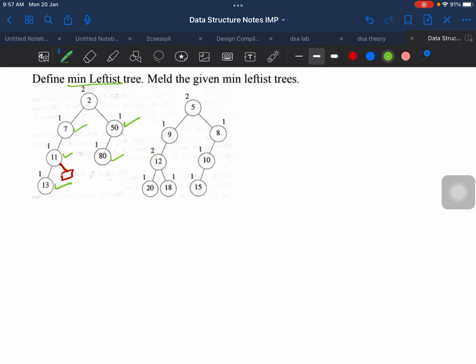Then comes 2. 2 has two children and both children have S value 1. So 1 is greater than or equal to 1, so this is valid. It means this is a leftist tree. Come to the second tree.